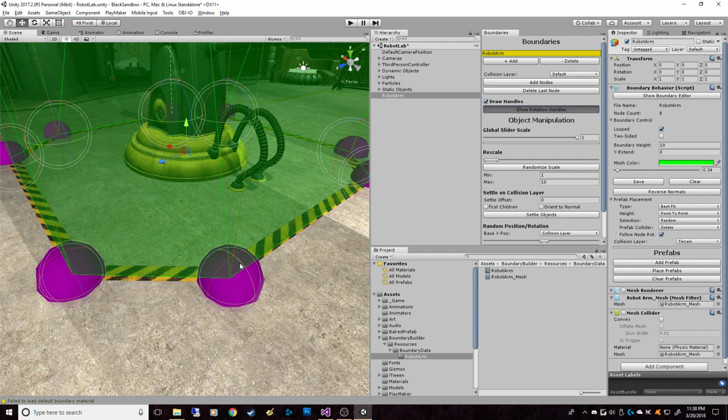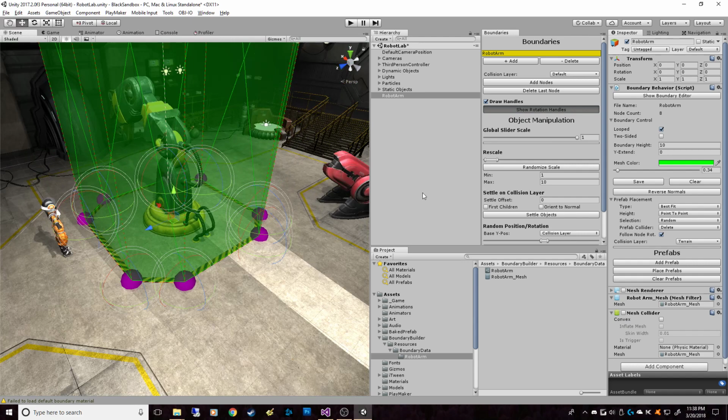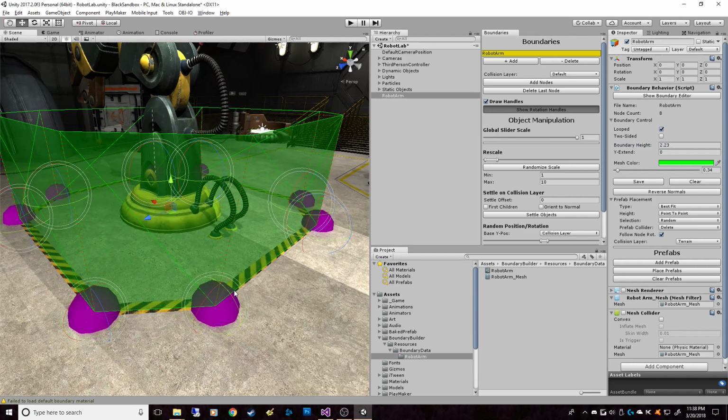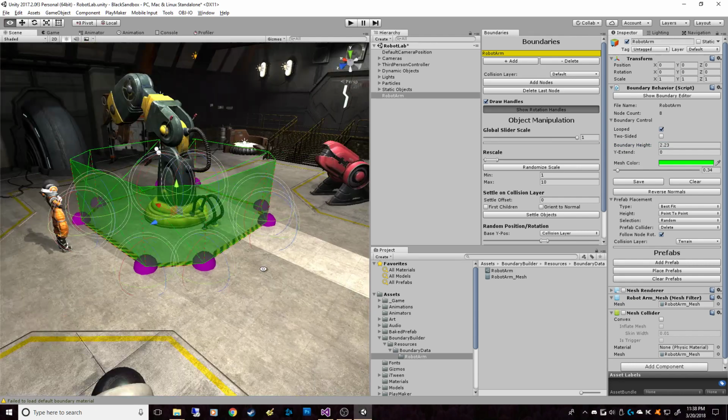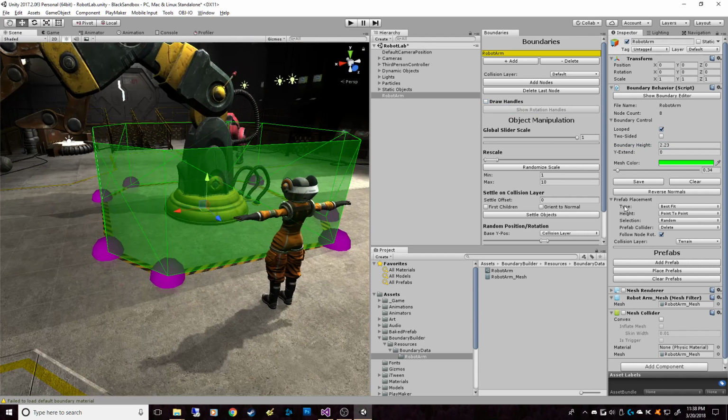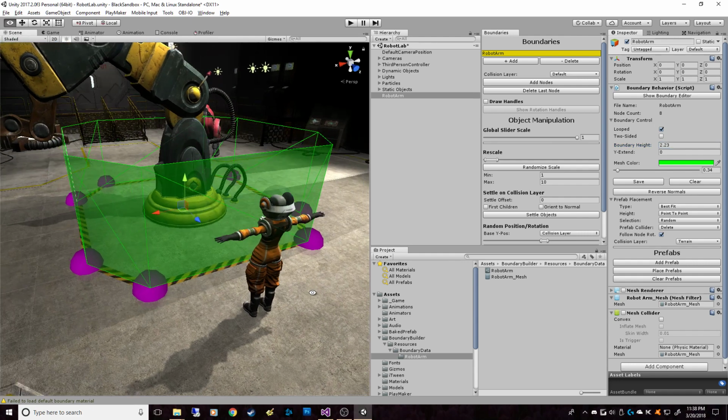Rotation handles will show rotation instead, and that will rotate the mesh. Let me make it a little bit shorter so we can see that. So that will rotate each node out. But for this situation, I'm just going to leave it like this, and I'm going to click Save to make sure that my Mesh Collider and Mesh Renderer components are up to date with each other and with the object.